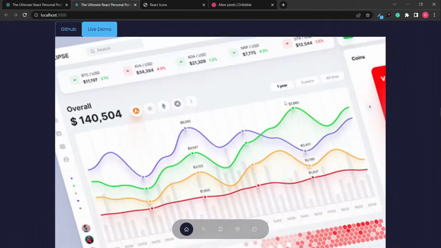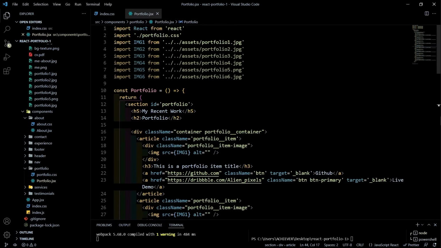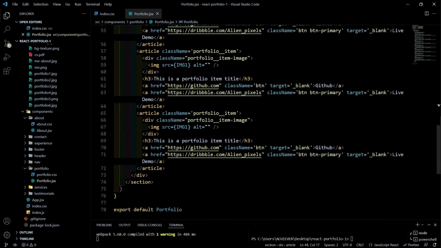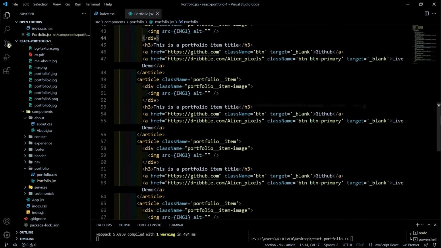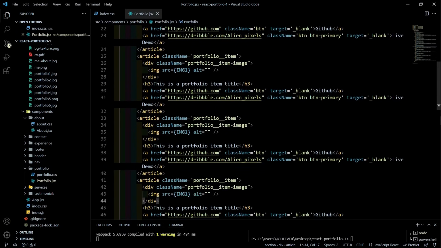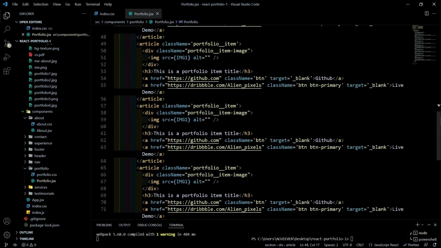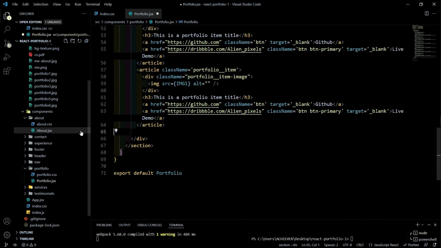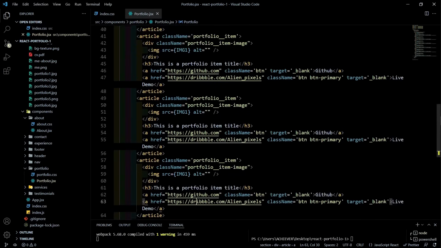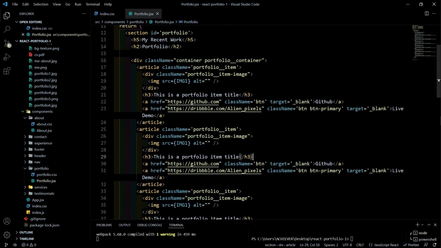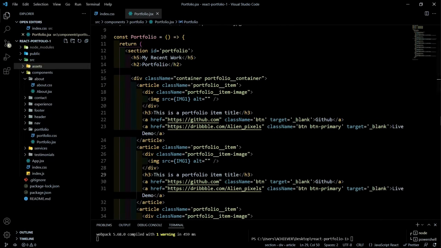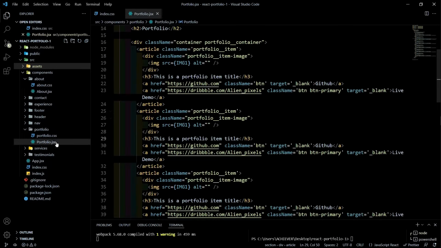All right, so not too bad, just to make sure it should be 6. 1, 2, 3, 4, 5, 6. There's actually 7, so I'm going to remove the last one. Save, and we should have 6 portfolio items. Okay, so let's go into the CSS, style this, and then we'll come back to generate this dynamically.